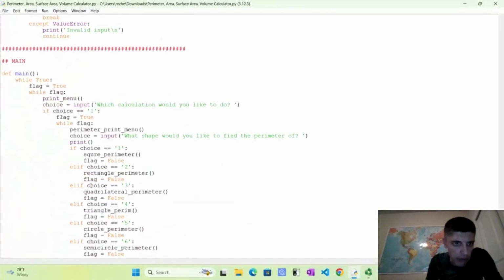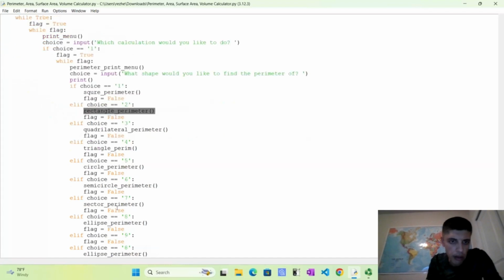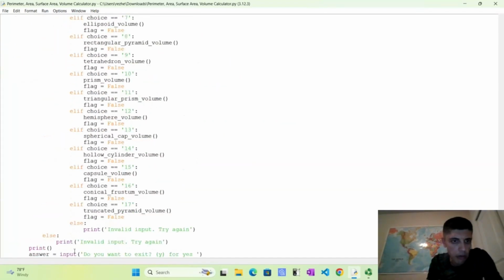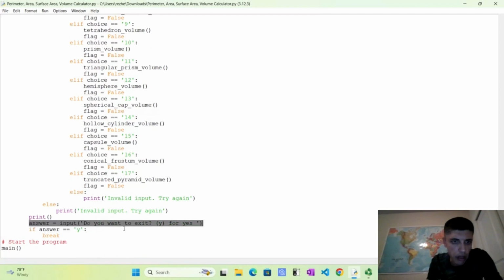After that we have the main function, and for the first choice we focus on the perimeter section. We call the perimeter print menu function here. We give this print menu to the user to choose one of the options, and based on that option we call the functions in each choice. For example, in choice 1 or 2 we call the functions. We set the Boolean variable to false so we can exit out of this block of the code. When we exit, we come down to this part where we give the user a choice if they want to keep running the code or not. All right, so that's the quick rundown of this program. So let's go ahead and run it.